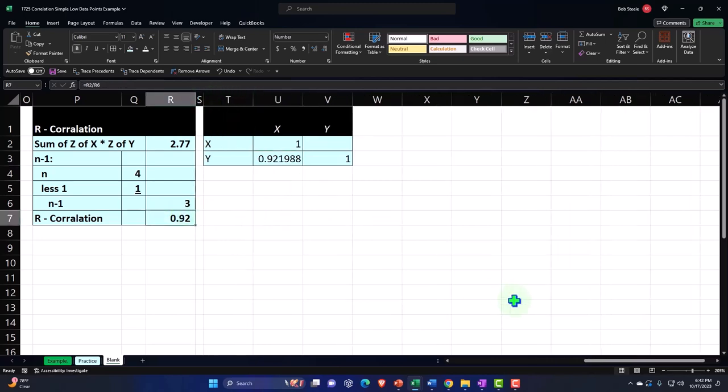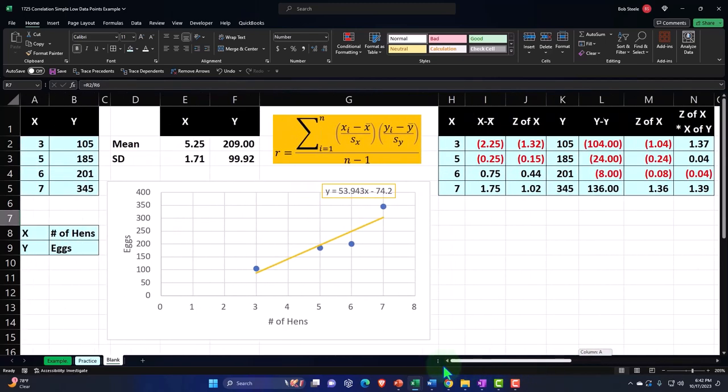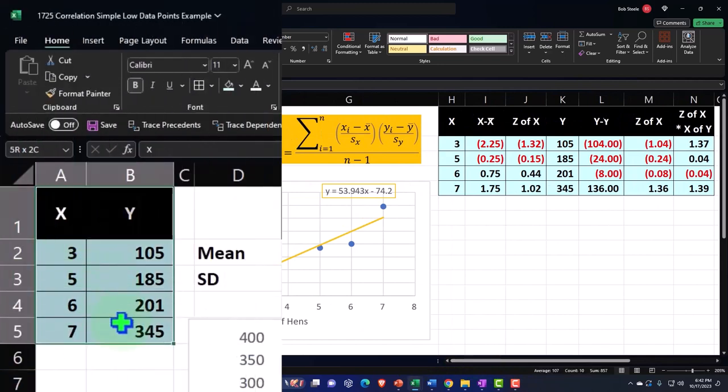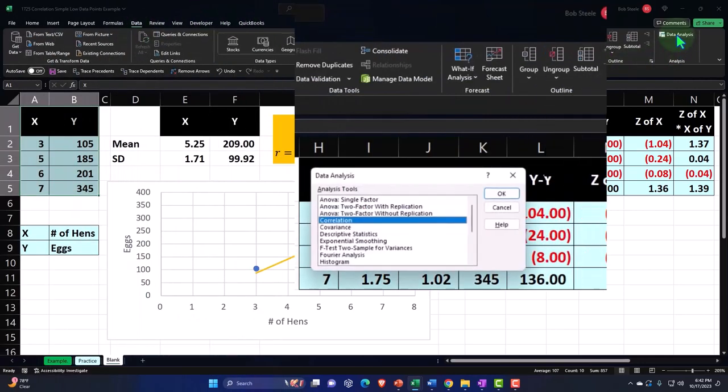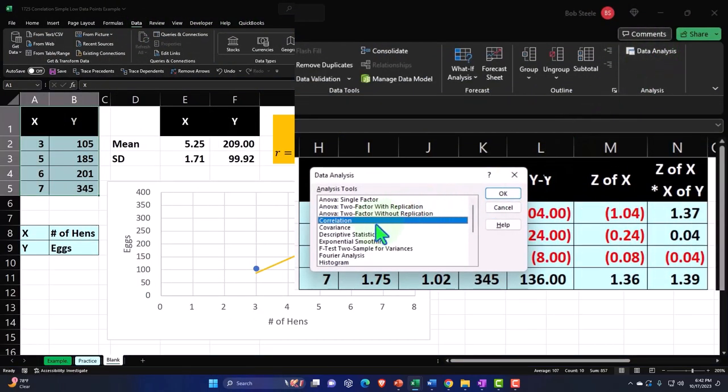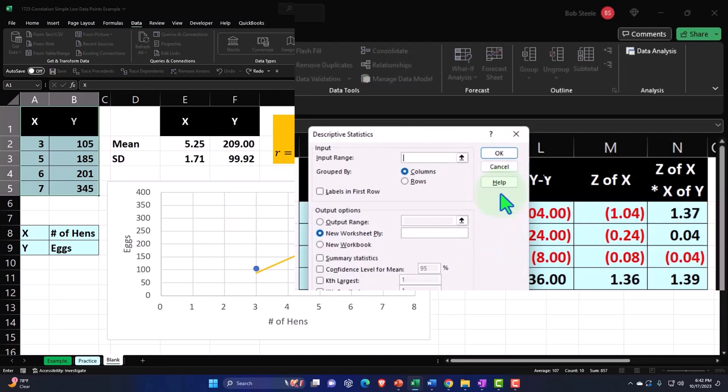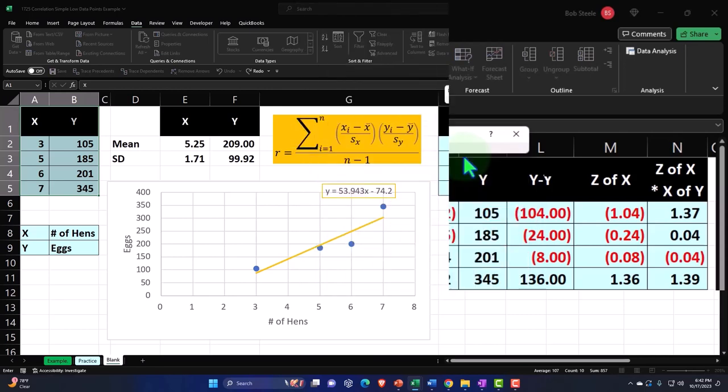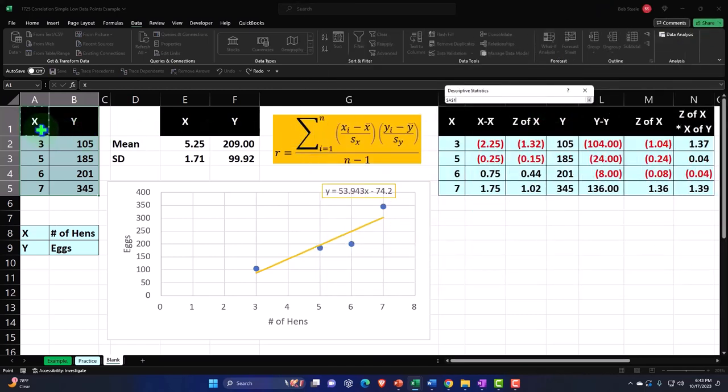If we did that other data analysis with this little bit of data just to practice it as well, if I go up to the data and I go into my data analysis, the super cool tool pack, we're going to say, let's do the descriptive statistics. And so I'm going to pick the range where I have my data.